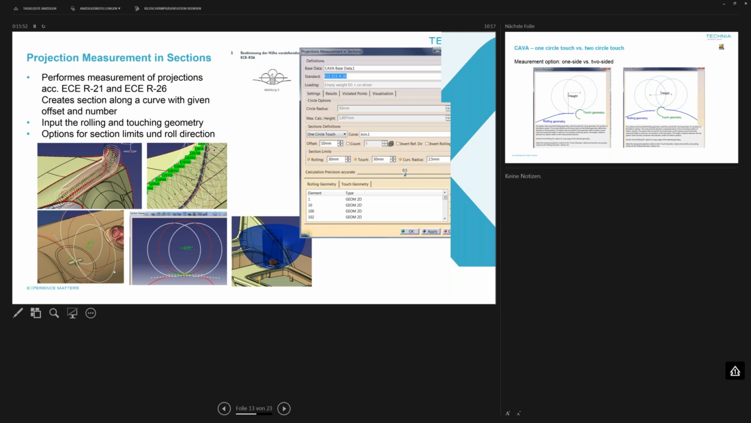It can be used, for example, to measure projections along gaps, like in this upper left picture, where you have a hood and another part of the outer geometry with a gap in between, and they might not be aligned exactly. You can use this measurement to determine a so-called projection value of one part over the other.